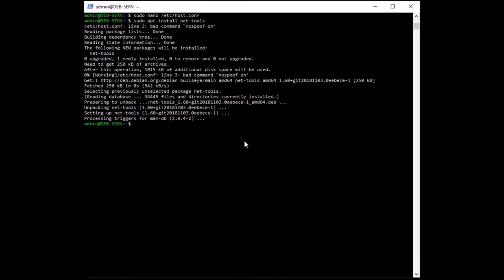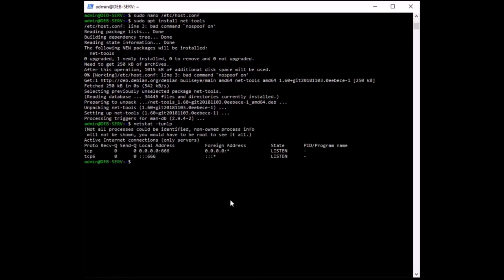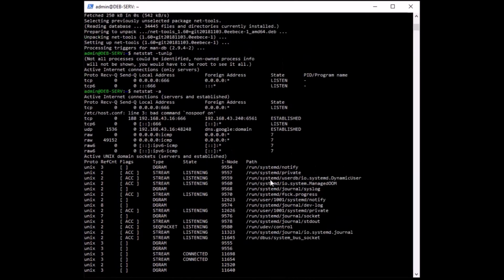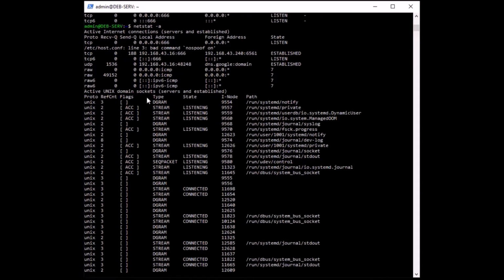Like I said, netstat is pretty fun. You can do netstat -tunlp, and there you go. It shows all the ports that are listening, all the connections. Since I don't have many services here, like I didn't install quite a lot, these are the basic ones.